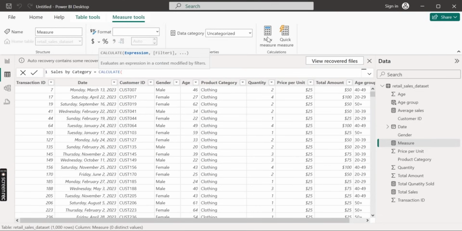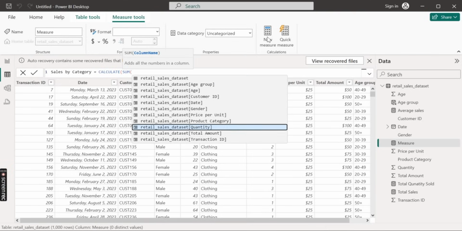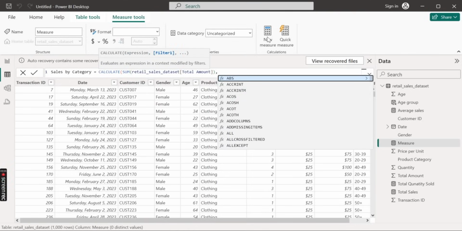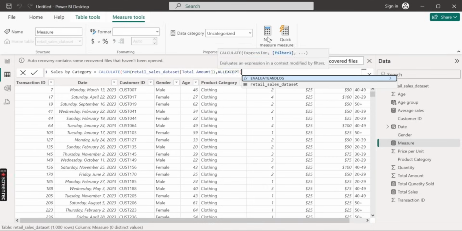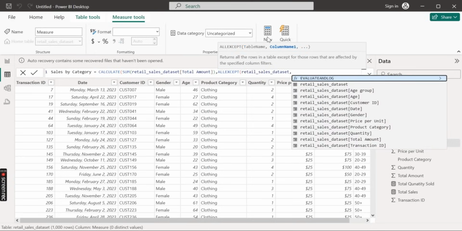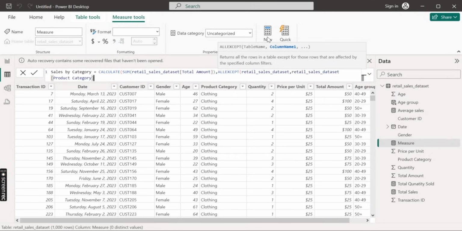And first thing, I needed to use my sum of retail sales data set, my total amount column, and then we're going to close the bracket for the sum, and then we're going to put our comma. So you're basically passing two things to it, and I needed to use ALLEXCEPT because I want it as like a filter. For ALLEXCEPT I needed to see my table, my retail sales table, and the product category under my retail sales. Okay, and I think that's all.